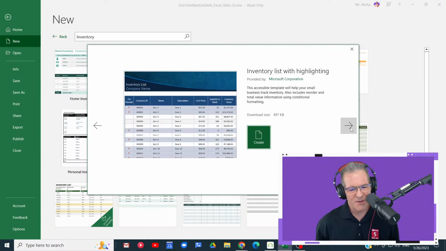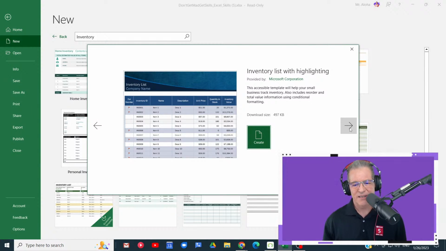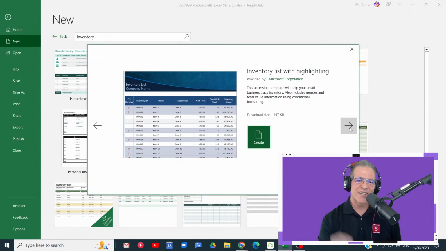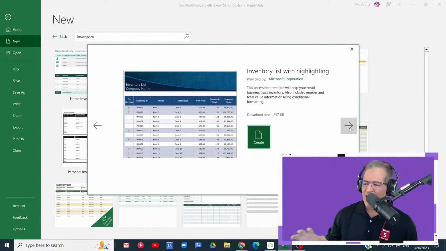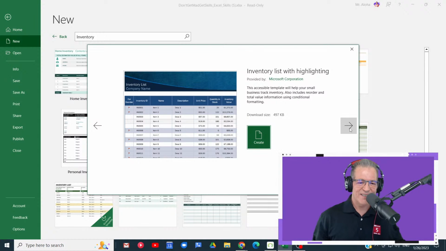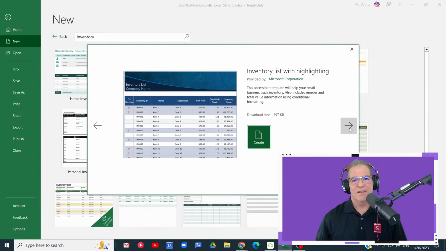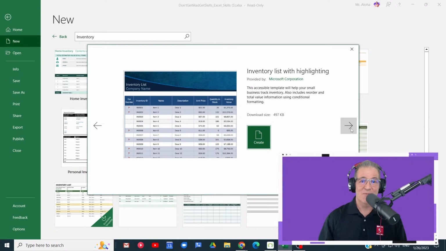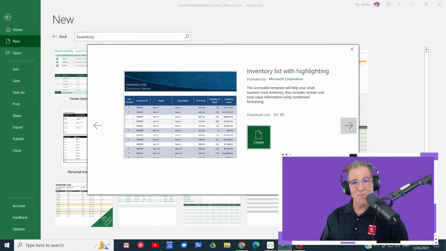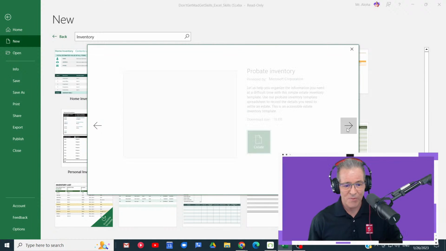Let's check out another one. Inventory list with highlighting. You know, when we look at these templates, when you have been taking the 7 steps to Excel success, you begin to see how they build them. Sometimes I just open up a template. May not be exactly what I'm looking for, but it has some components that I'm looking for. And maybe whoever made this template is better at making Excel spreadsheets than I am. So why not use what they've come up with?